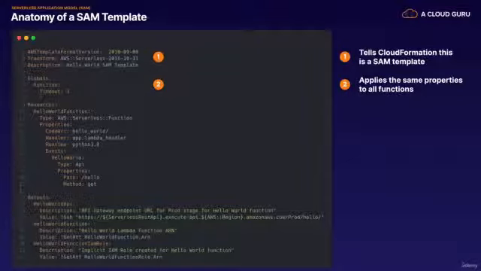This next section here is a Globals section. If we have a number of Lambda functions that we define in our SAM template, and they all have certain attributes in common, for example the function timeout, we don't need to repeat ourselves in every single resource. We just set it here in the Globals. This basically just applies the same properties to all our functions.